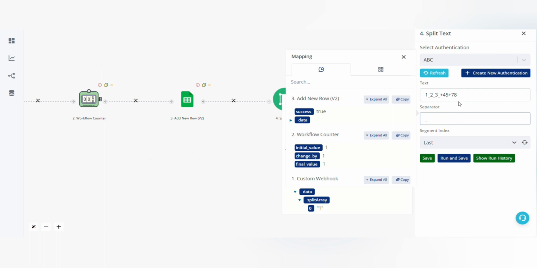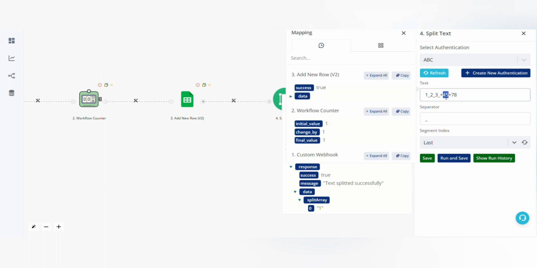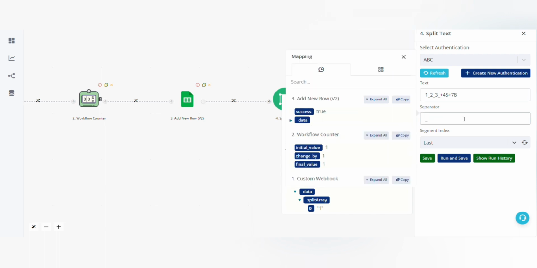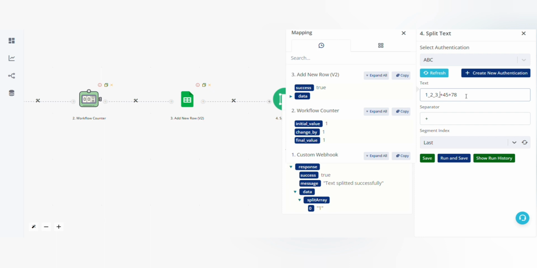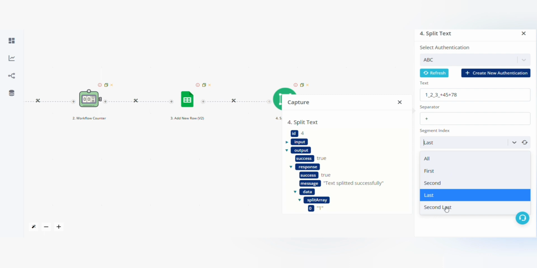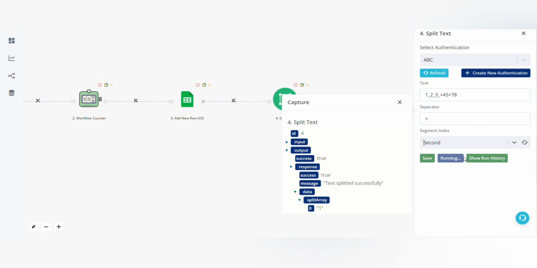Now for example, I just want 45 in my result. So I'll use the separator as plus. Now as we can see, the text is divided into 3 parts if you use plus as a separator. So this will be the first part, this will be the second part, and this will be the last part. So as I want 45 here in segment index, I can choose second. I will run and save this.